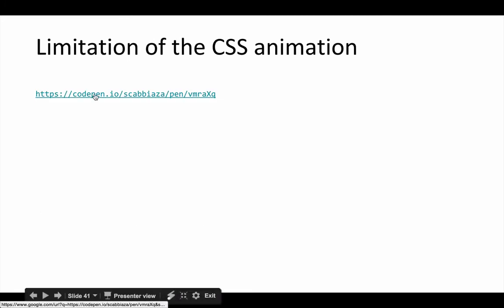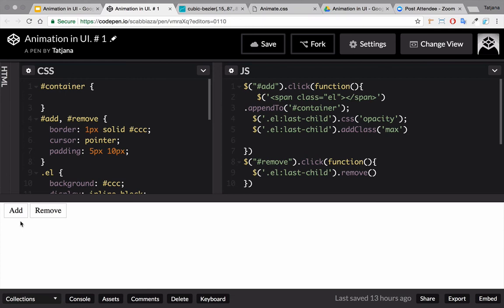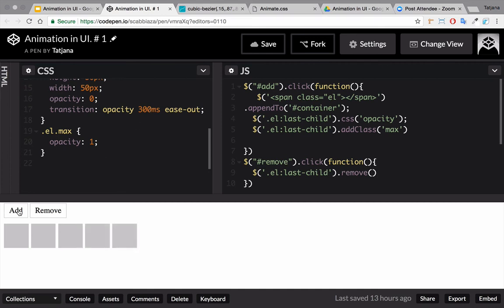I want to show you an example. I hope it will be understandable. One sec. You can see here we have two buttons, add and remove. When I click add, you can see a new block appears, and it appears with animation, right? It changes opacity from 0 to 100 for how much time? Let's see, 300 milliseconds. So I'm adding, and you see some animation. But when I remove, it is just removed, there is no animation.